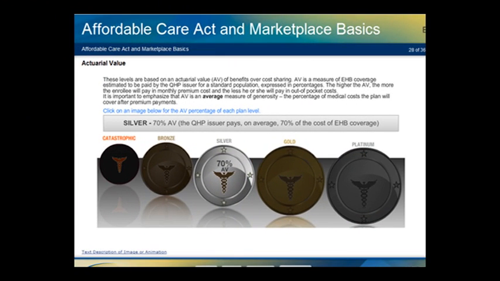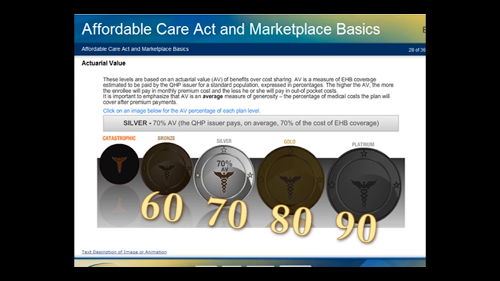Actuarial value. Basically, there are 5 levels of actuarial value. Catastrophic we'll discuss here in just a moment. The bronze is a 60% copay. The plan will pick up 60% of your healthcare cost. The silver is a 70%, the gold is an 80%, and the platinum is a 90%. However, the higher that you go as far as what the plan will cover, the more your out-of-pocket costs are going to be with premium.